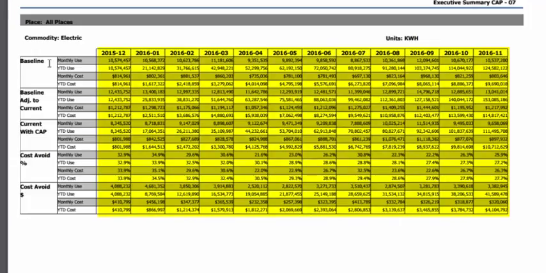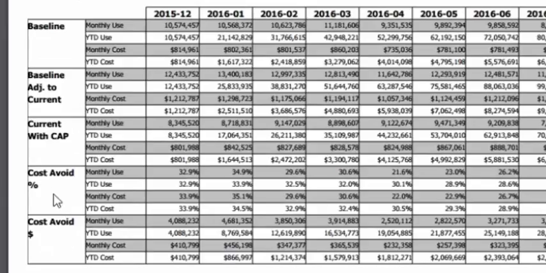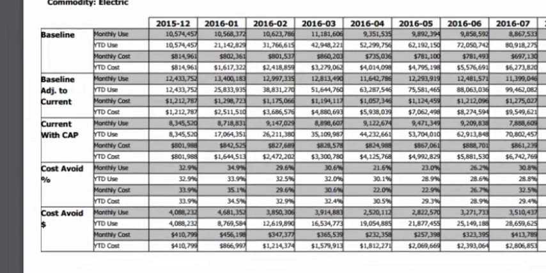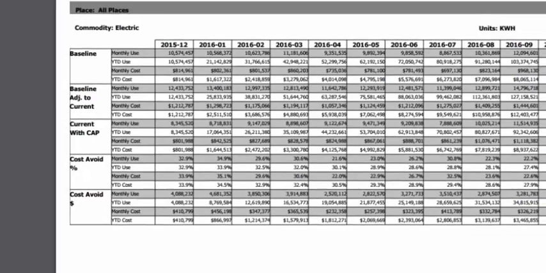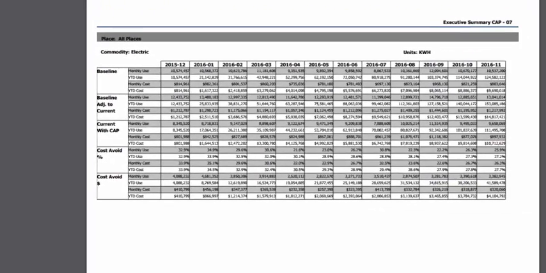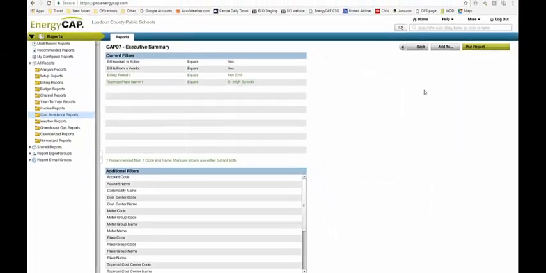And you can see it gives us a lot of detail. The actual, baseline, the BATC, the current and cost avoidance percentage and cost avoidance dollars, both monthly and year to date, both use and cost. So you get a lot of detail on this report. It's really showing you all the numbers that are used on all cost avoidance reports in EnergyCAP. So it's a good one if you need that level of detail. That's the final one I wanted to point out at the high level, the organizational level.